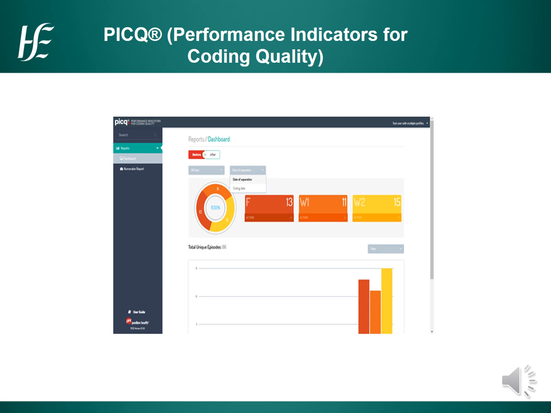Coders each have a login to PIC where they can view their reports on screen or download them. Access to PIC is dependent on access to HIPE. Therefore, only those that have HIPE access can have PIC access. Your HIPE manager will contact pic.hpo@hse.ie to request PIC access for you. It is recommended that users use Chrome to access PIC, otherwise the screens may not display properly.